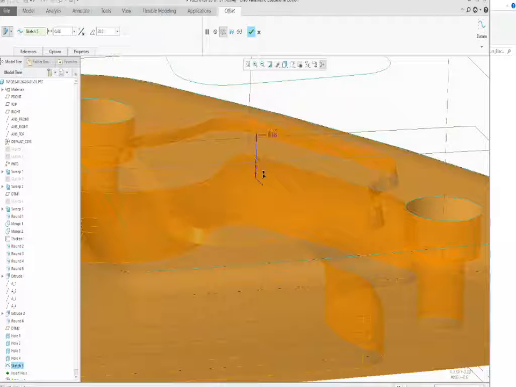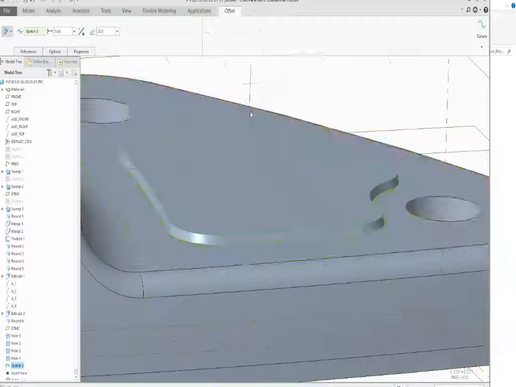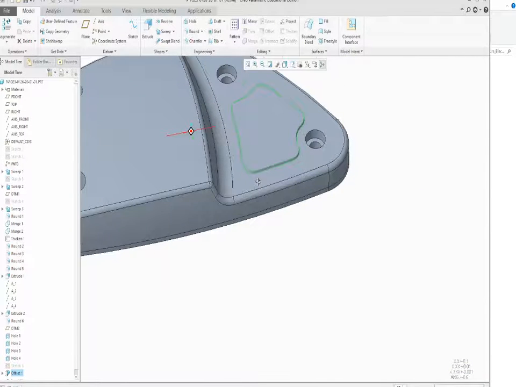Now we only want it to raise up by, let's say, 40 thou, and at 20 degrees. And then hit check, and you'll see that raised surface.